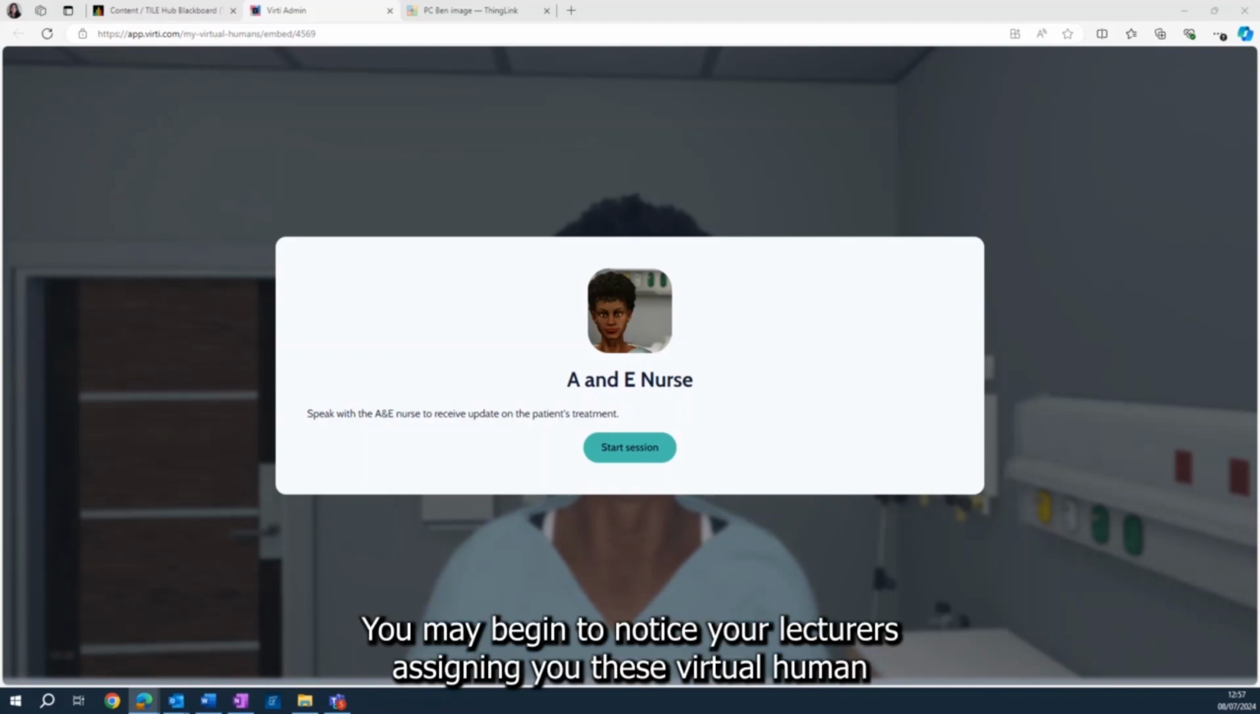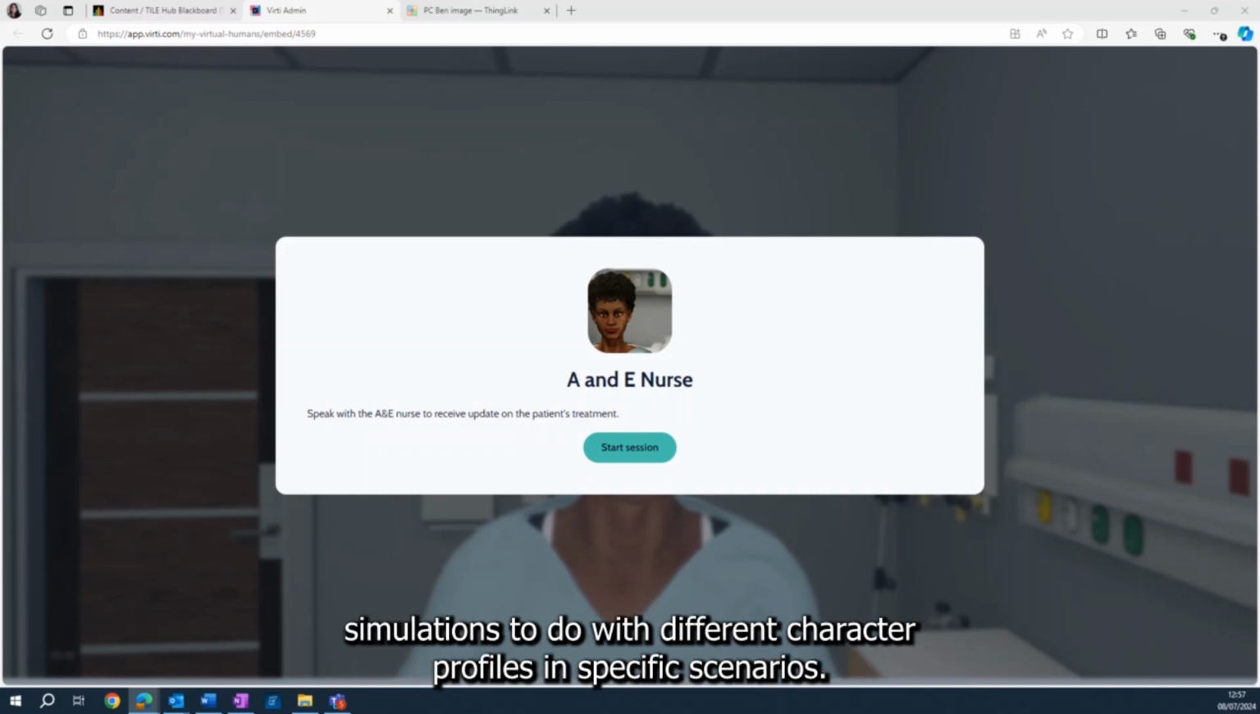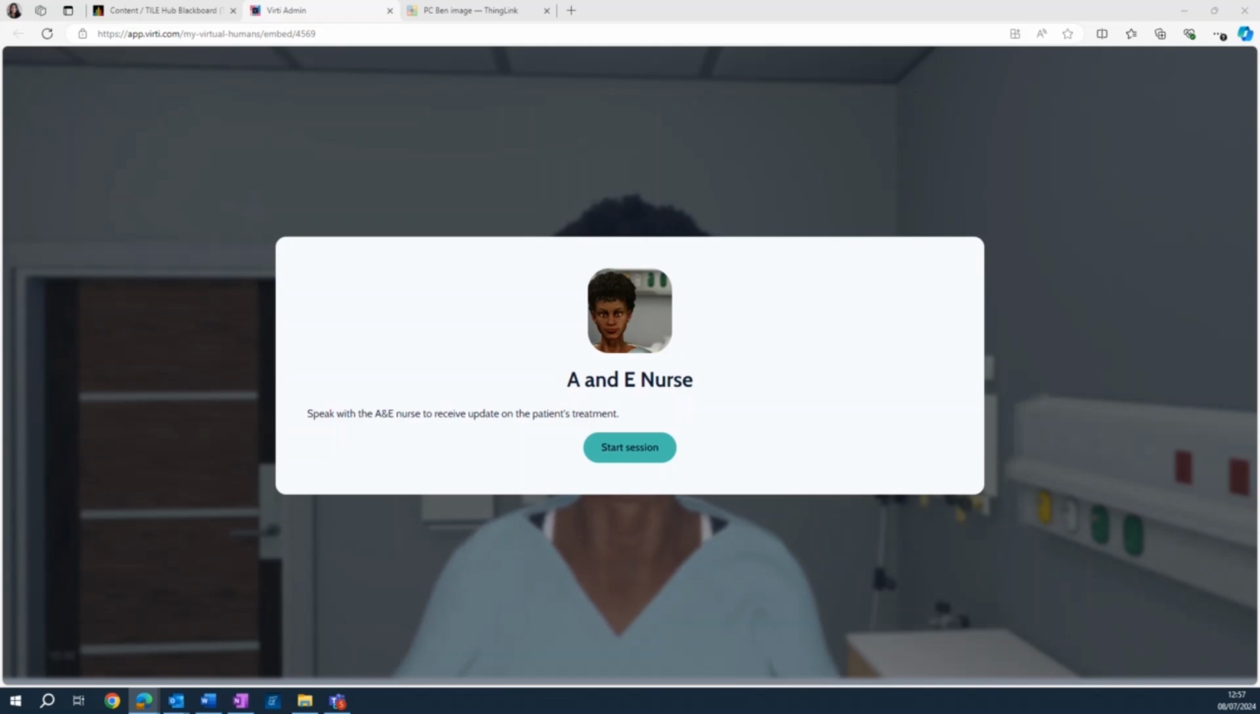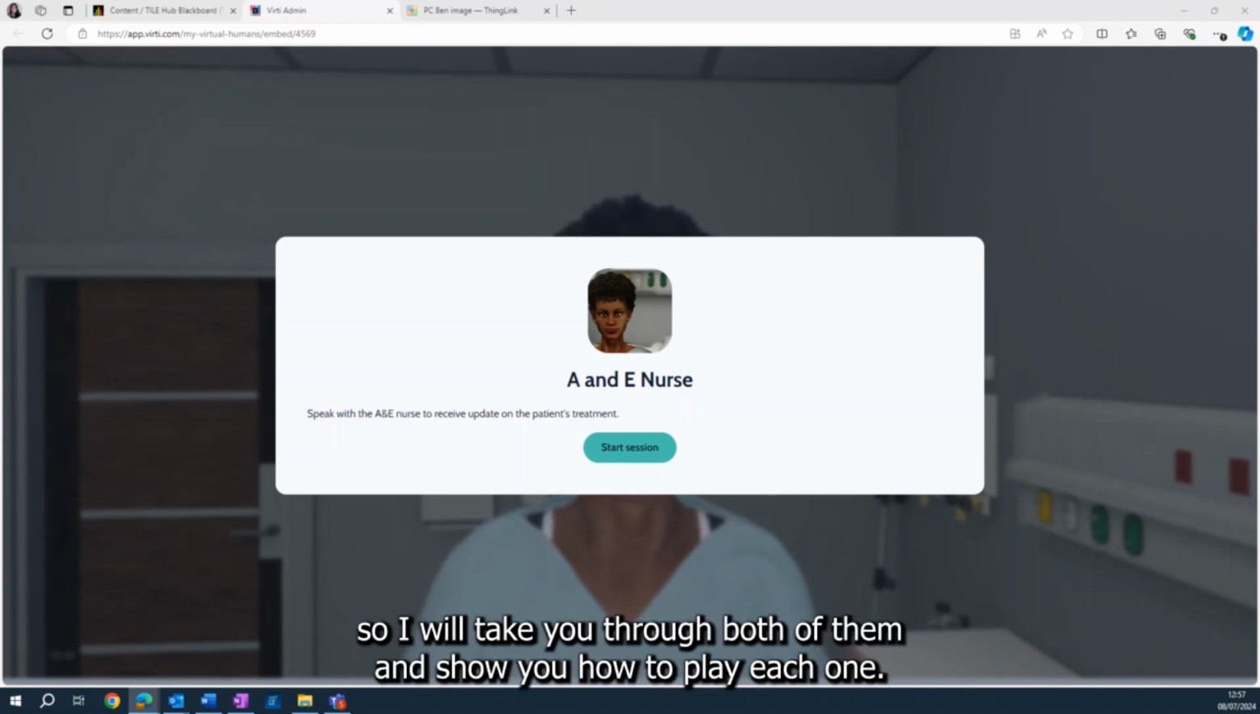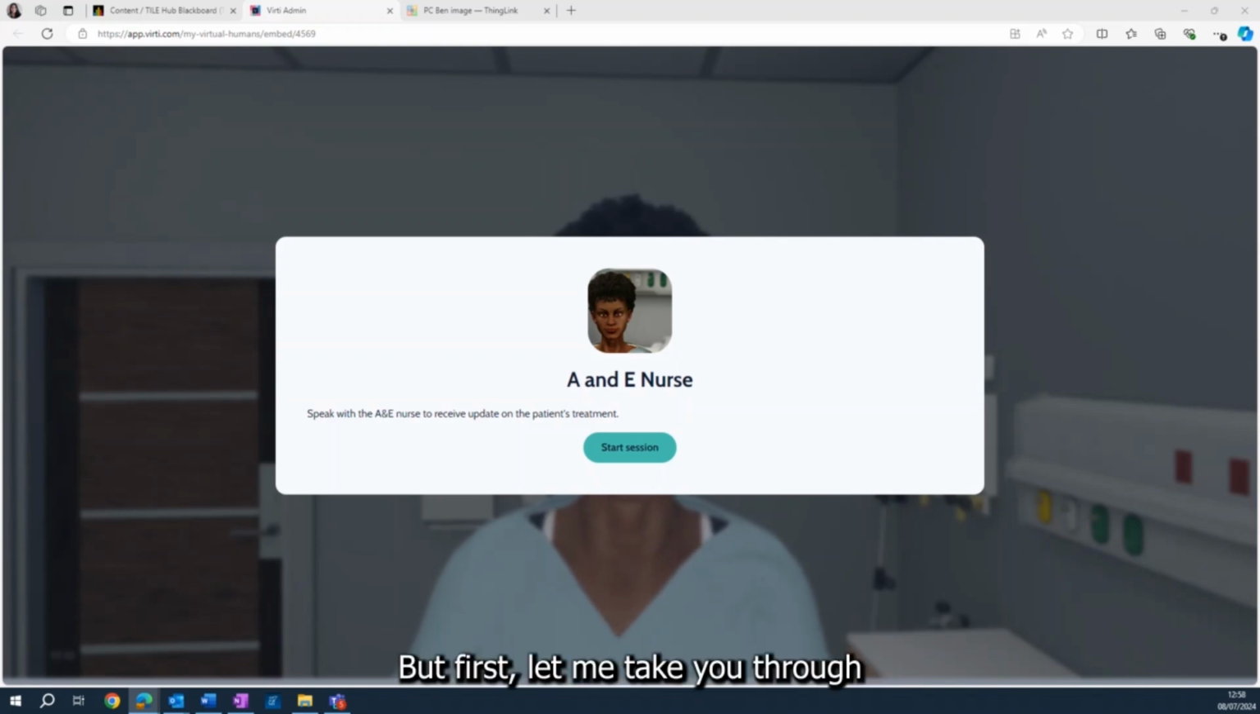You may begin to notice your lecturers assigning you these virtual human simulations to deal with different character profiles in specific scenarios. There are a couple of different types of virtual humans, so I will take you through both of them and show you how to play each one. But first, let me take you through how you would access these simulations.